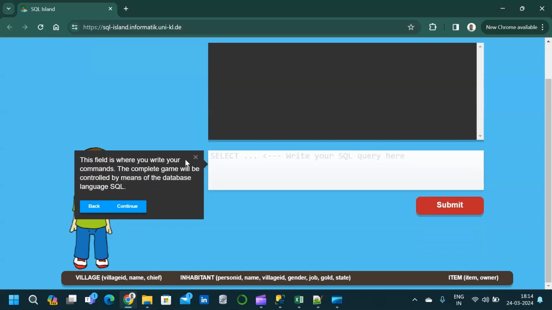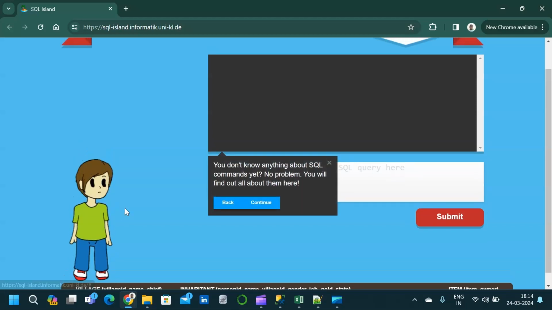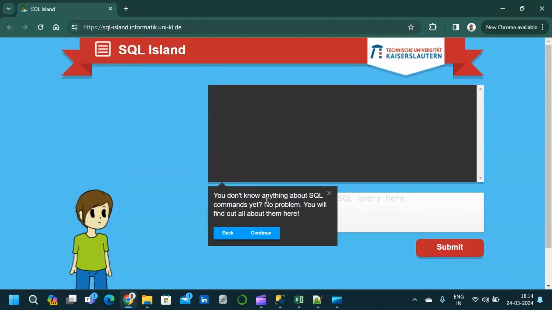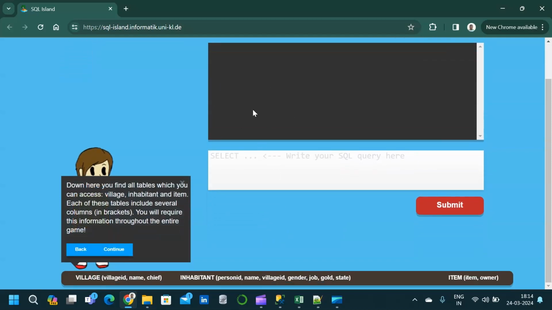This field is where you write your SQL command. The complete game will be controlled by means of the database language SQL. Now click on continue, you will get the next message. You don't know anything about SQL commands yet? No problem. You will find out all of them here. So you will get some instruction over here.